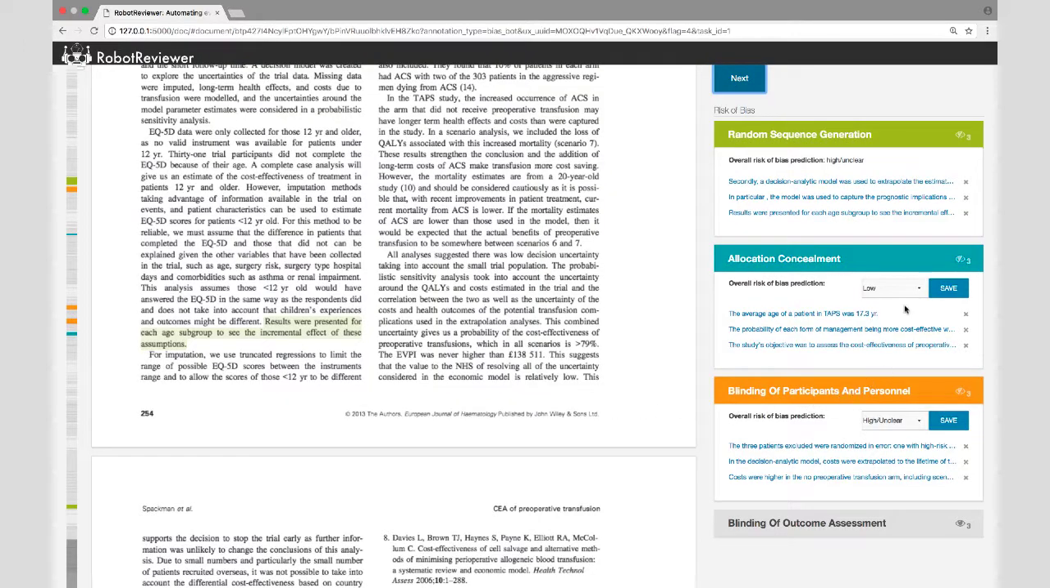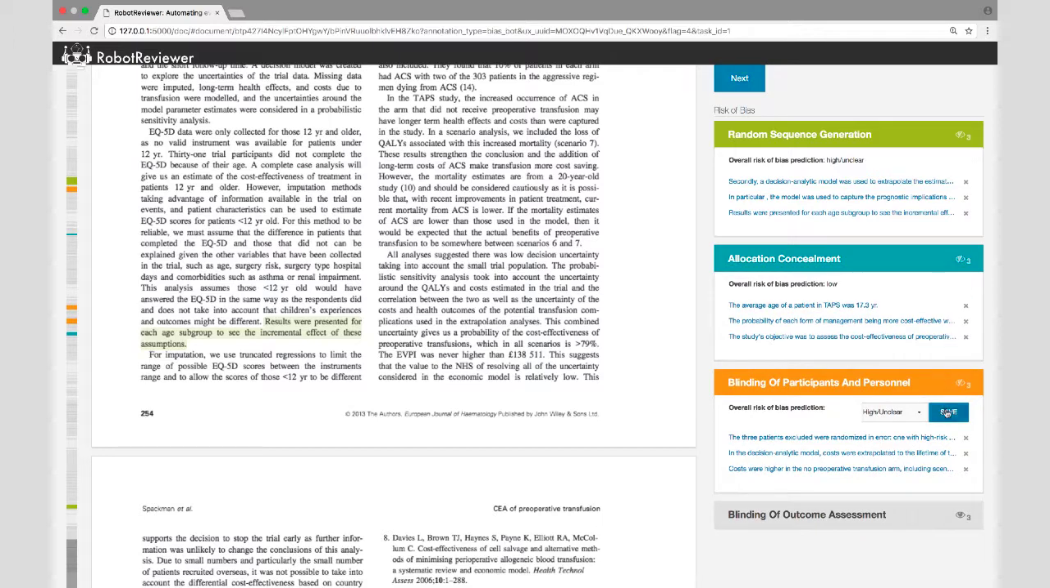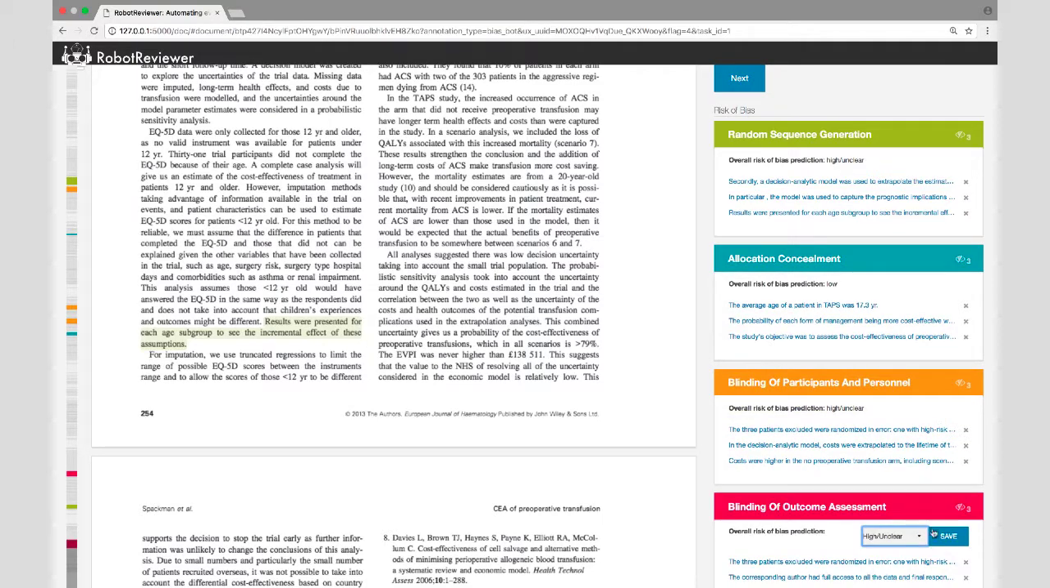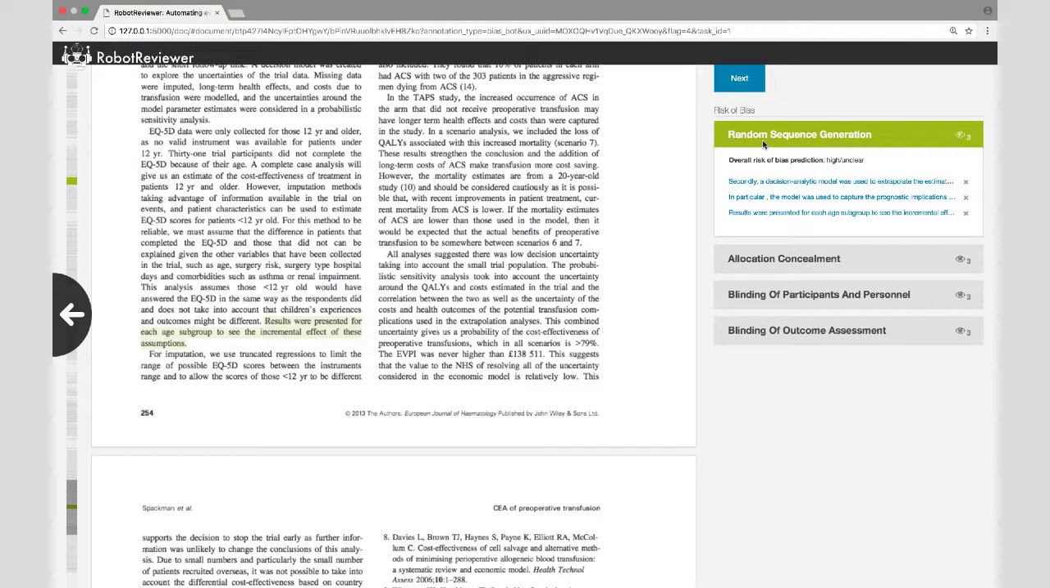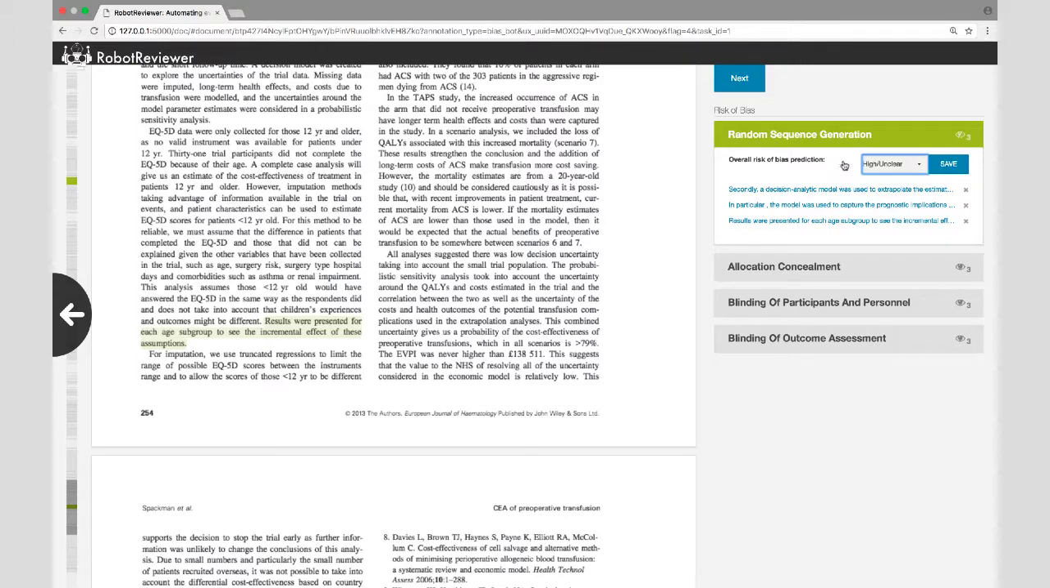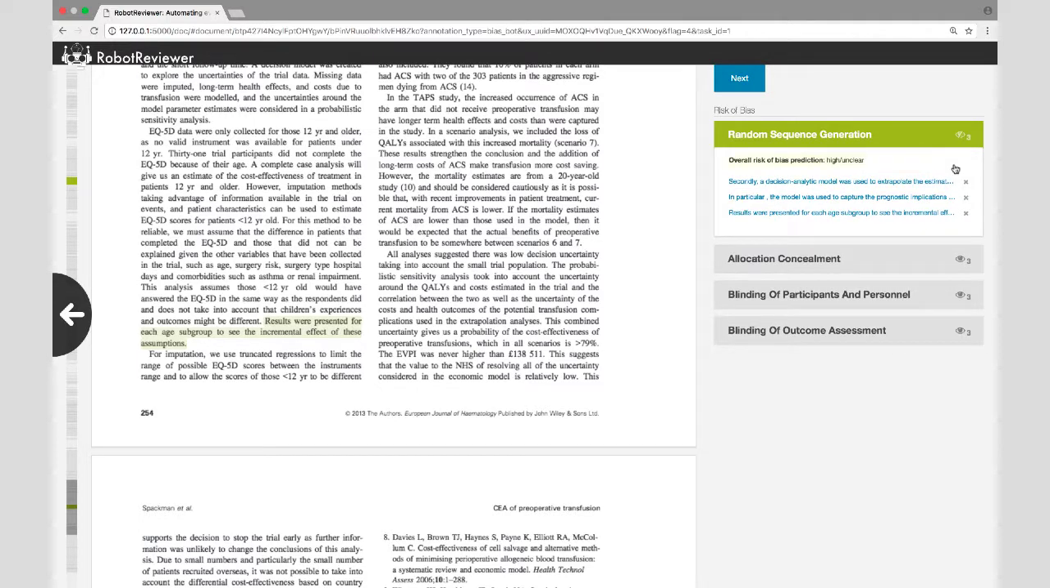Remember to always click Save in the overall risk of bias prediction judgment fields so that your data can be saved. For example, I click here on all the fields, and you can see it is now saved in RobotReviewer. If you change your mind, you can always change your selection by simply clicking on the text, and the field will reappear. Change it to the value that you think fits best and click Save again. Once you're sure that everything is saved, you can click on the Next button and move on to the next document.